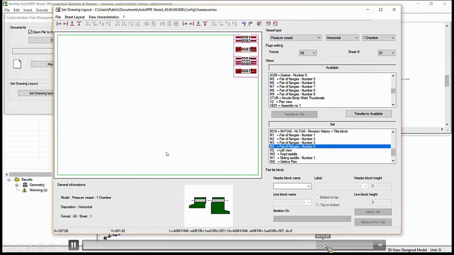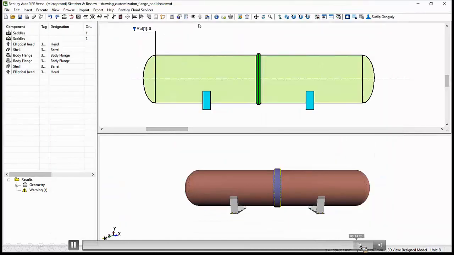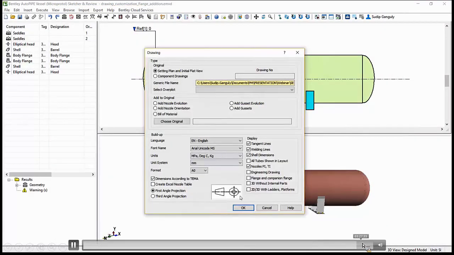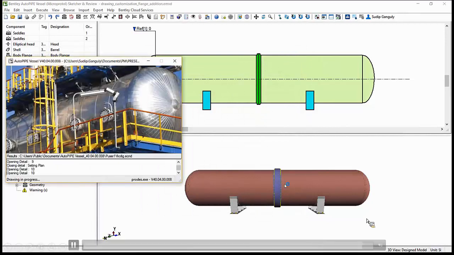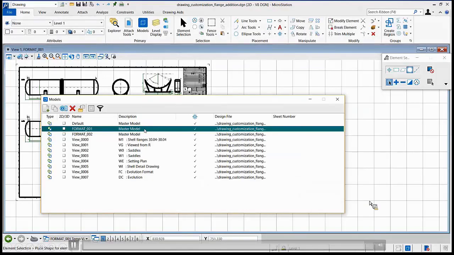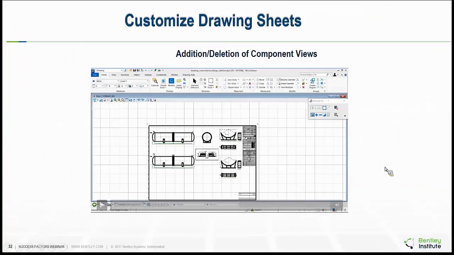Likewise, we repeat with all the other flanges. And then finally, we generate the drawing and we find that, let's see, yeah, it's back there. So as you see here, it's very easy to modify the drawing sheet and customize it. And you can also change the title blocks and other things, like you can add multiple sheets, etc., to the drawings.